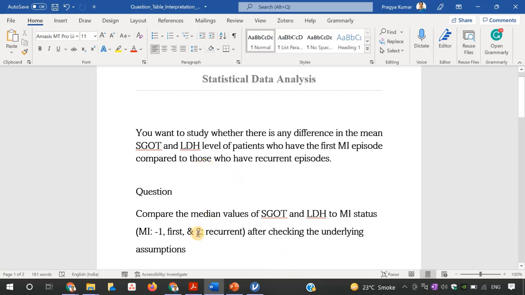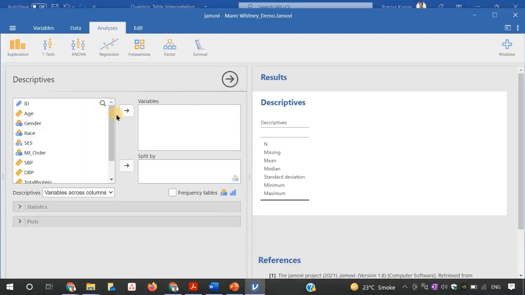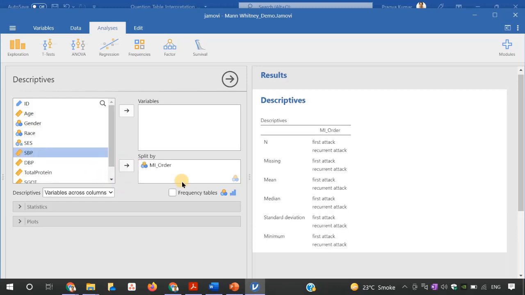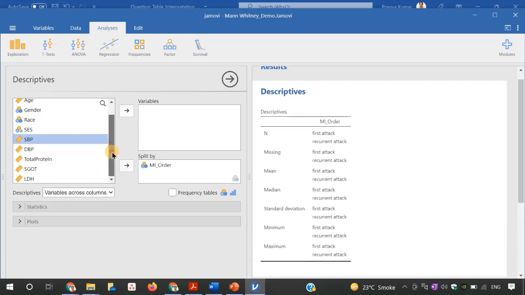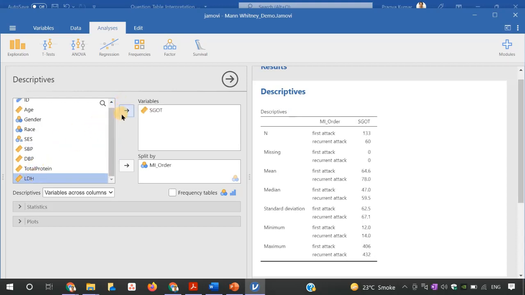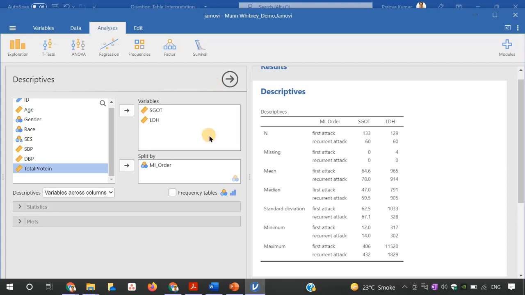And so I have to compare it across a categorical variable. These two are continuous, and MI order 1 is the first order and 2 is the recurrent order, after checking for the underlying assumptions. So going back to the data sheet, I have to split it on the basis of the categorical variable. So I will click this MI order, and the variables which I have to take are SGOT and LDH. So shift these two variables into this variable box.